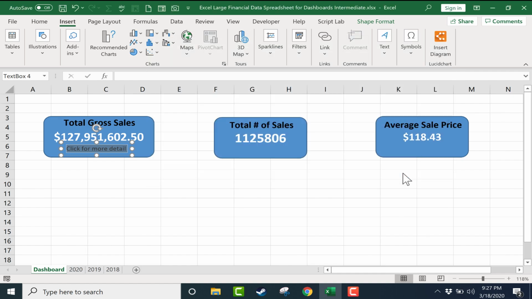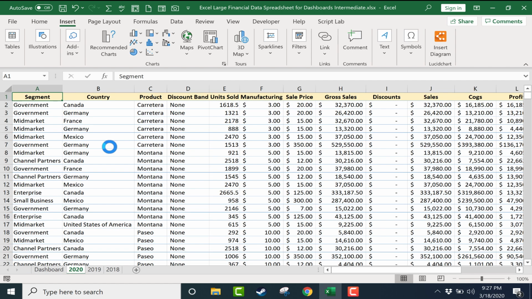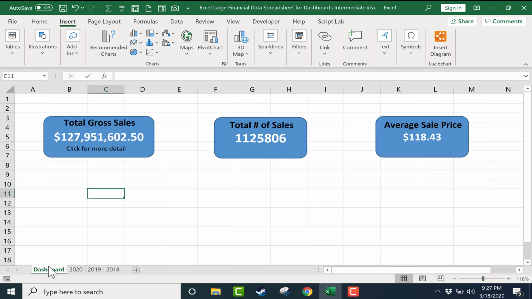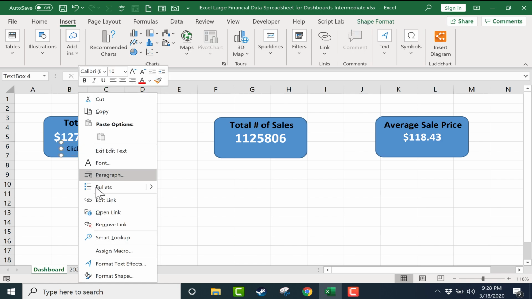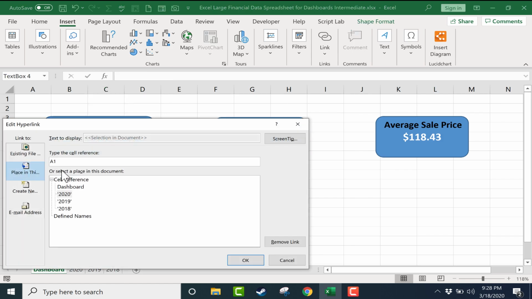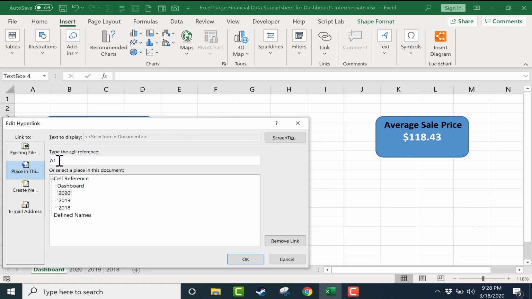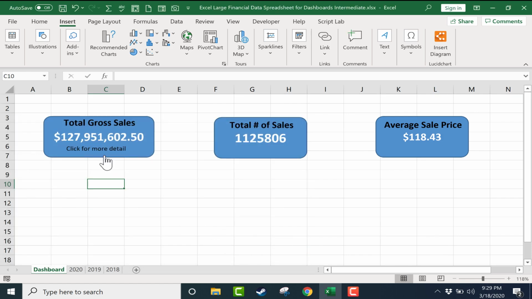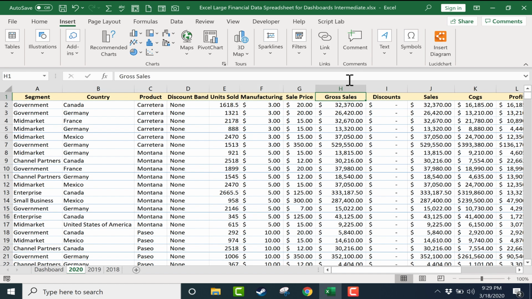So click OK. So now, when anyone clicks on that button, it takes them directly to the 2020 spreadsheet and they can see the underlying data. Now, going back to my dashboard spreadsheet, I actually might want to adjust that link. So I'm going to right-click on it and go to Edit Link. Because notice, it's taking me directly to cell A1. And gross sales are actually in H1. So I'm going to change that to H1, click OK. And now when I click on the hyperlink, it takes me to H1.